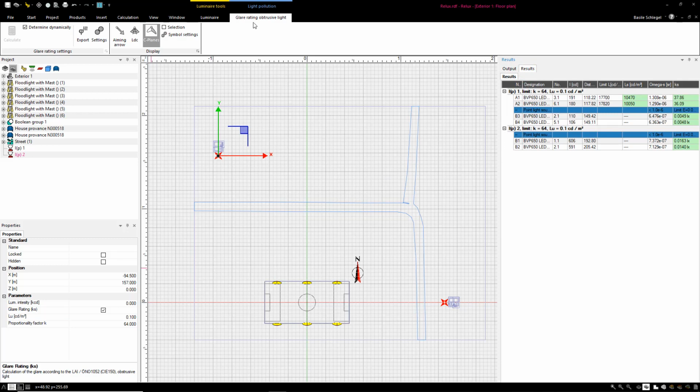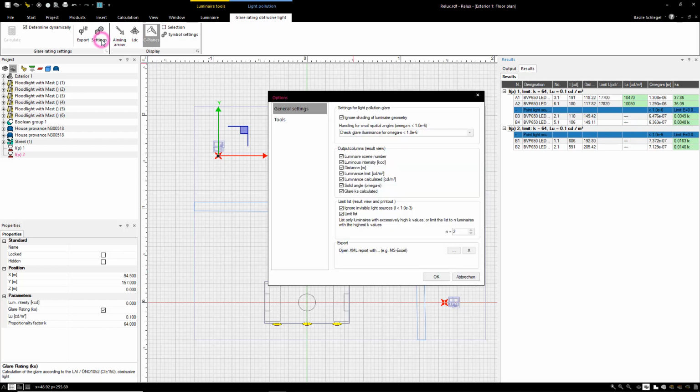If a luminous intensity point with an activated glare option is contained in the scene, the additional ribbon tab of glare rating obtrusive light will become available. The necessary settings for the calculation can be made via the settings button in the glare rating obtrusive light tab.